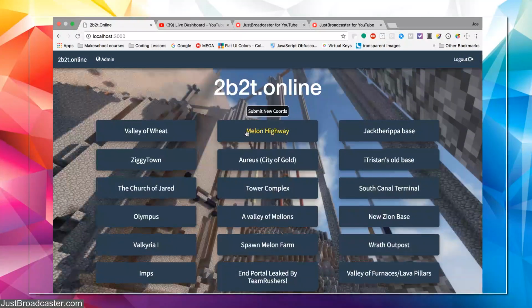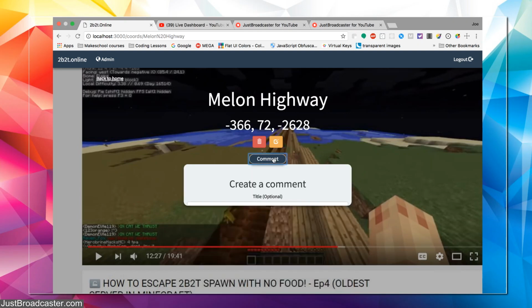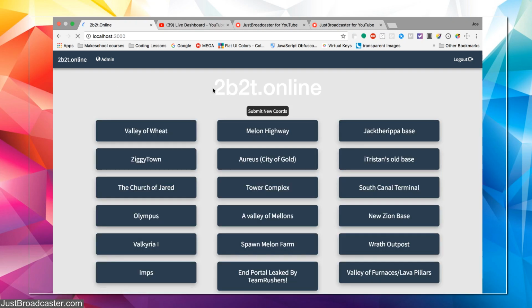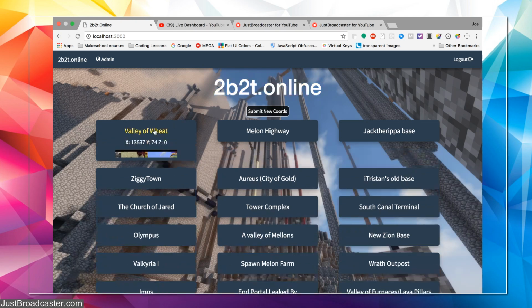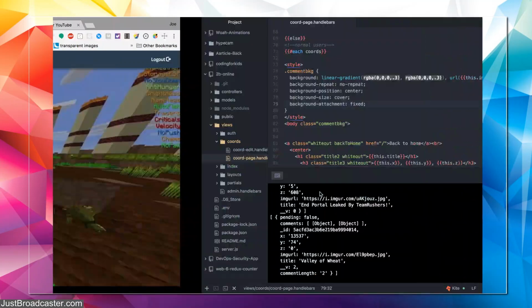So right now the goal is to be able to have comments displayed on the page, and to design those comments and possibly get the owner of that comment to be able to edit their comment and also delete it, along with, of course, the admins having those rights as well. So let's just get right started. I'm going to go ahead and use the Valley of Wheat as my example.